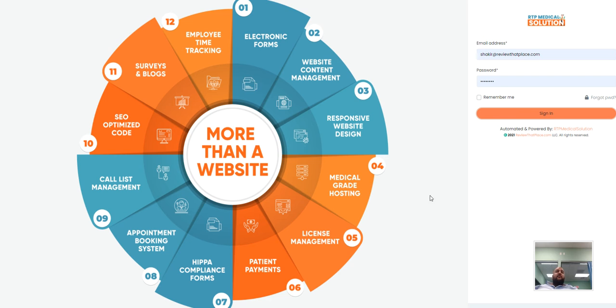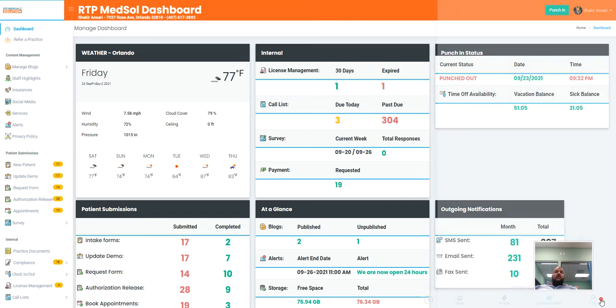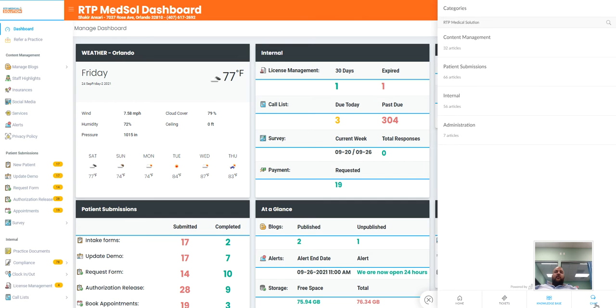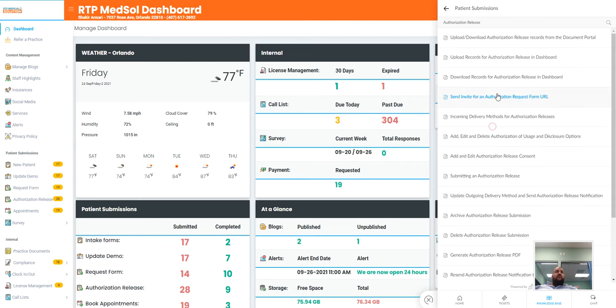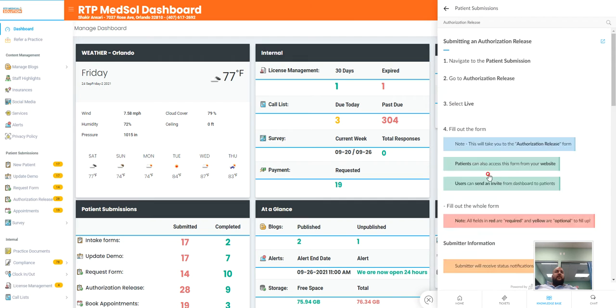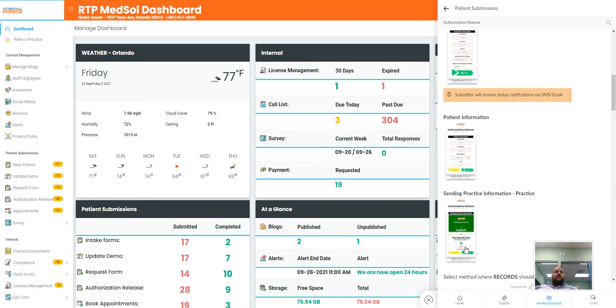All right, after we log into the dashboard, remember that at the bottom right you always have the RTP Guardians, who can help you with the how-to guides, support tickets, and the instant chat. Right now, you're going to be able to go to the patient submissions, authorization release, and all the different forms are going to be in here for you to see the step-by-step guides.